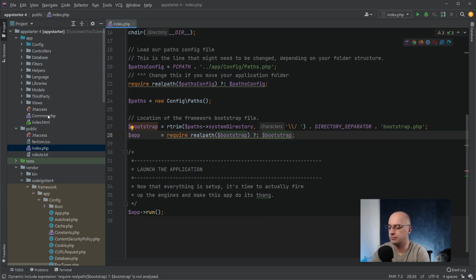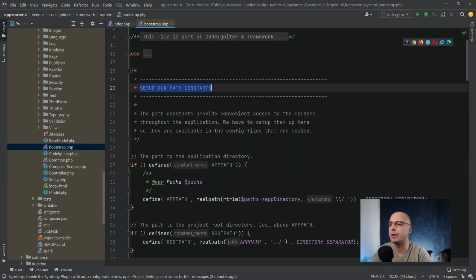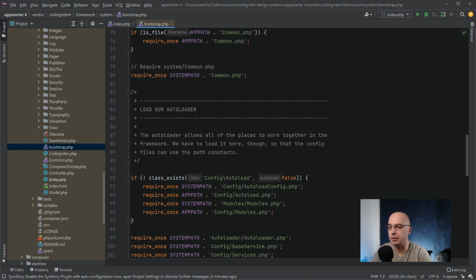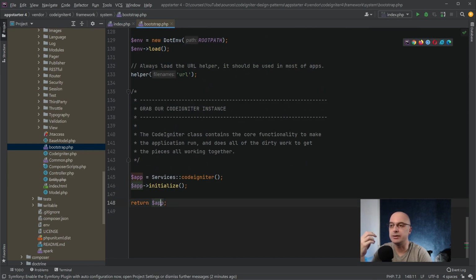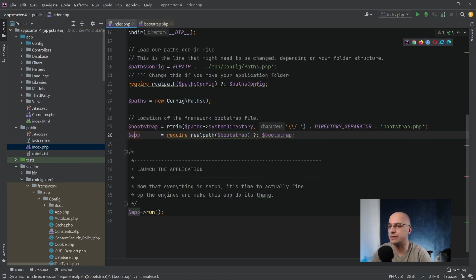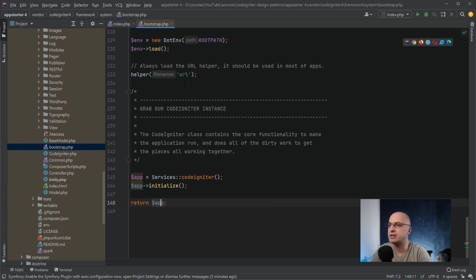This variable comes from this bootstrap file, which is basically setting up all the path constants and preparing the application, giving back this very app that we see here in the index. So this app comes from the required bootstrap PHP file. But besides this configuration that gives us some variables, the most prominent thing is this Services CodeIgniter.